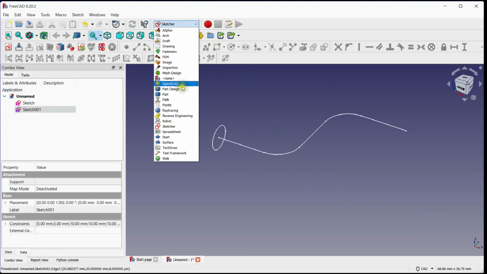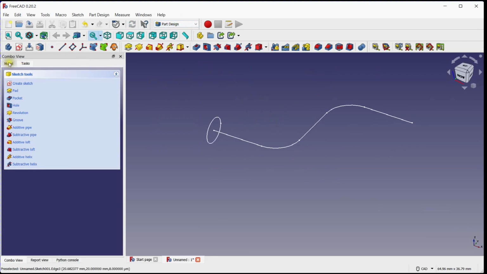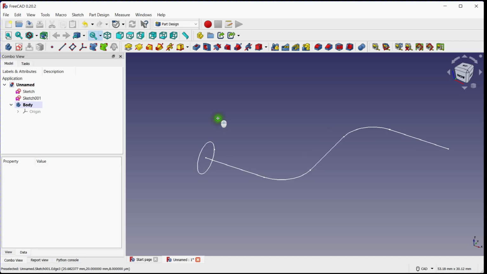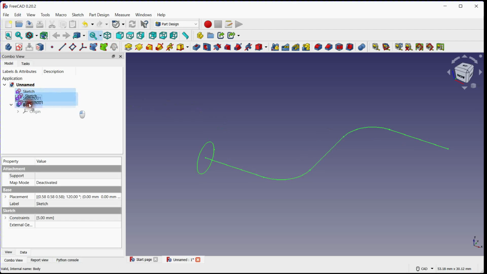Select Part Design Workbench. Add new body. Select both sketches and drop under body.